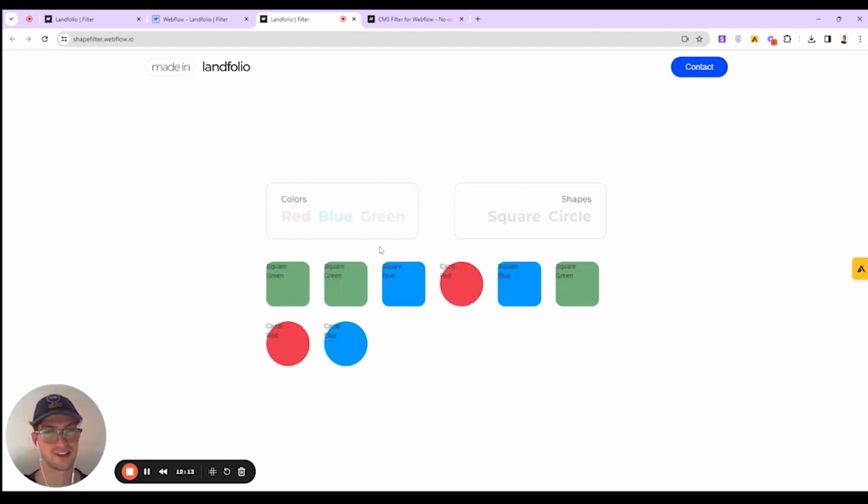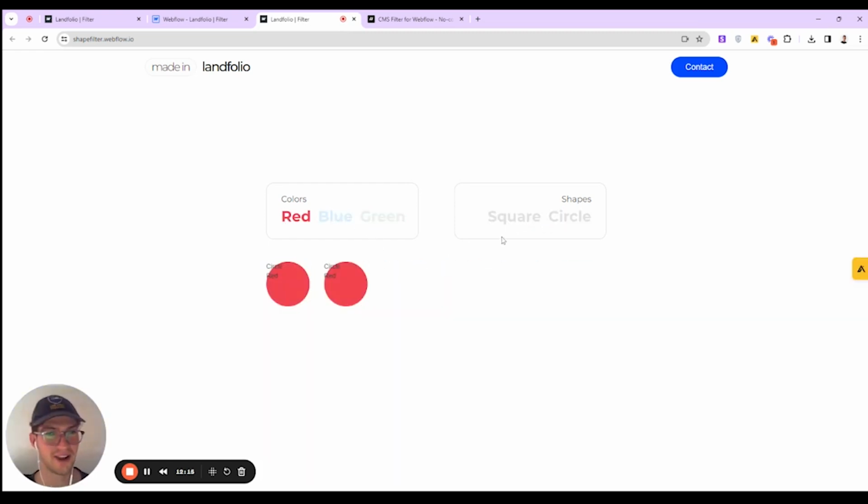Sorry, my screen just glitched. So click red, and we just want the red squares. There are none, but we want the circles as well. And we want the blue ones as well. Then it shows. So cool.